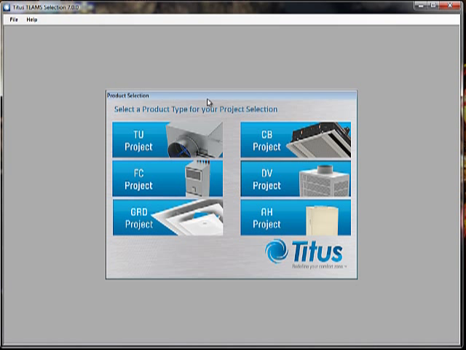Quick selection now opens the Select a Product screen. This is new in Teams 7. The pop-up window allows you to select which product line you want to do your selections in. So if you select a program that hasn't been integrated yet, you'll get a pop-up window that lets you know it's launching another program. If you select a product that is within this new program, then it'll just go straight to the program. So let's do terminal unit selection.